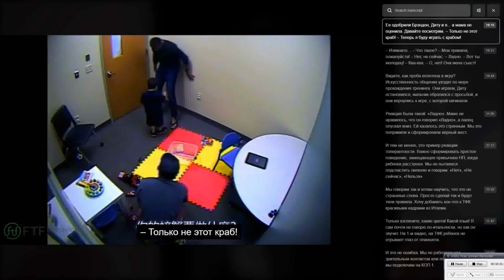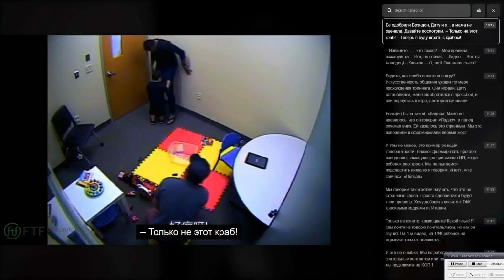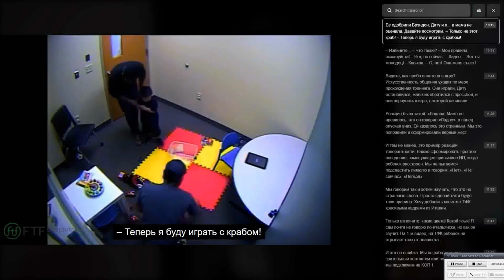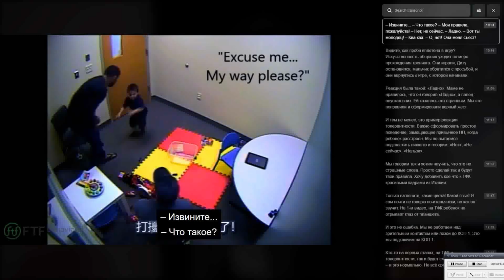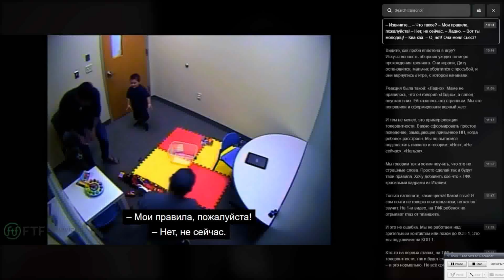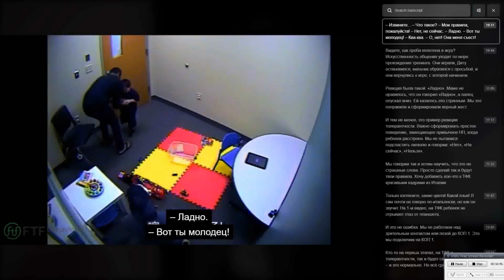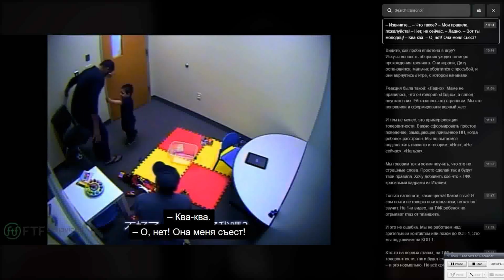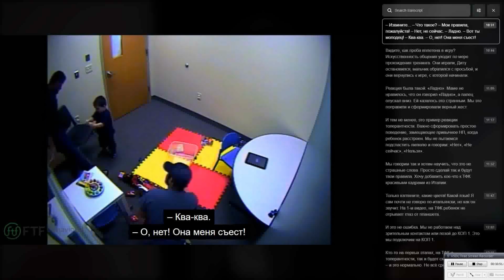Anything but the crab! Oh! Oh, the crabby. Okay, I'm gonna play with this now. Give me. Yeah, Bentley. Mama, please. No, not now. Stop. Oh my gosh, good job! Oh no, I was gonna get him!